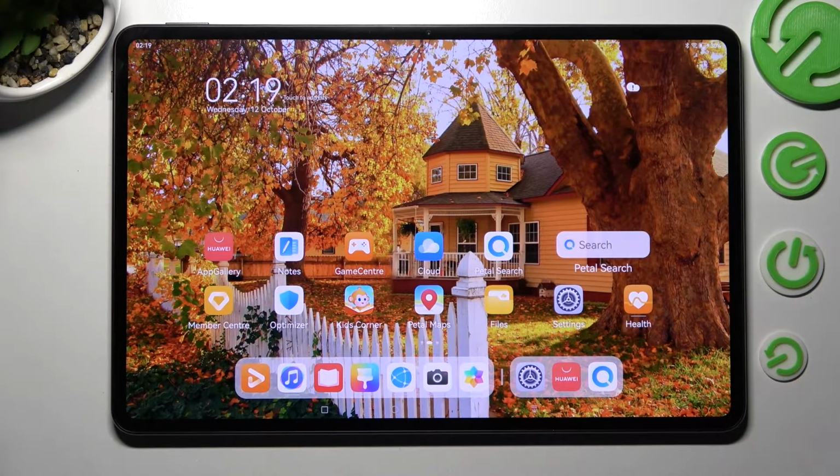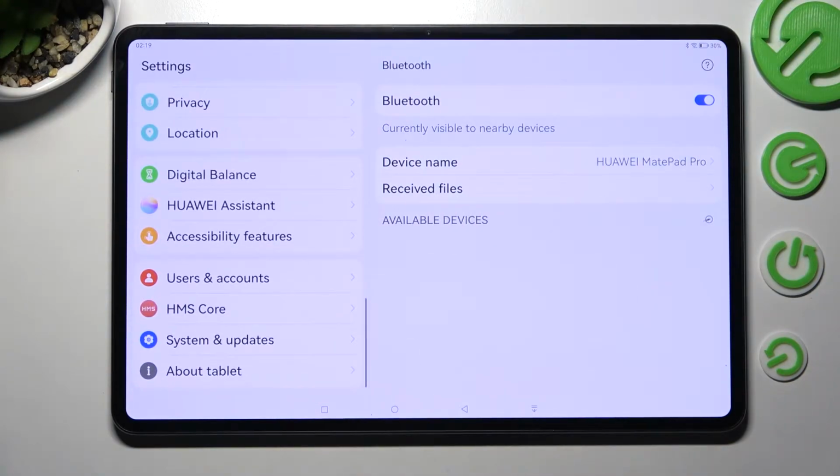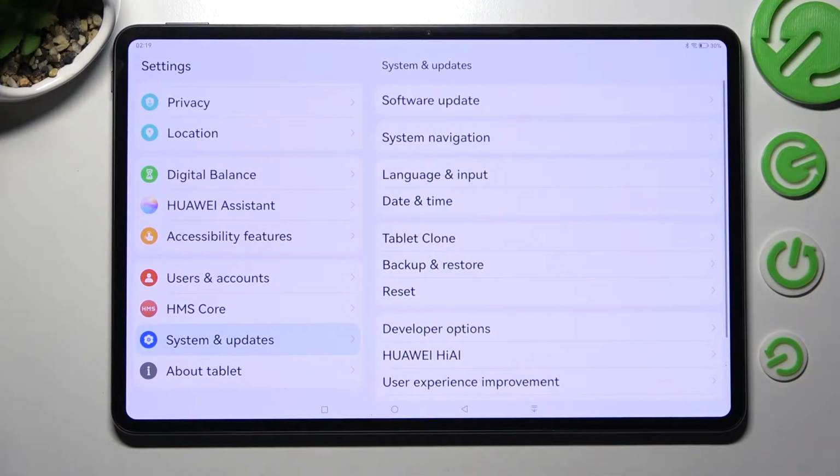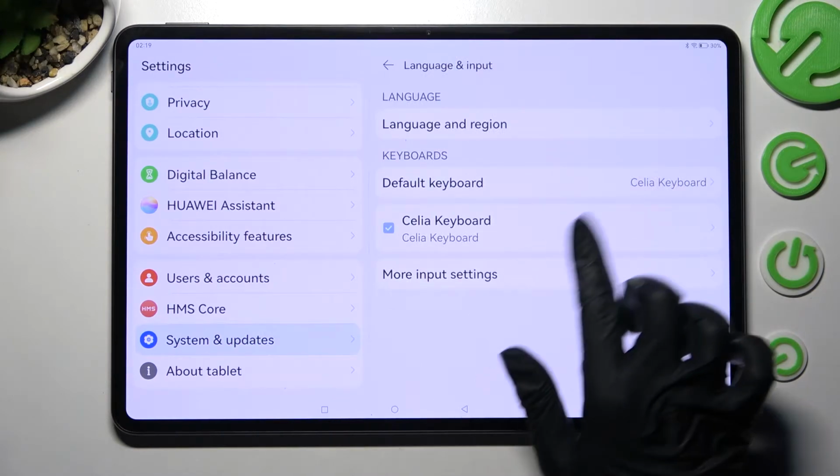First of all, just go into settings. Now to change your device's keyboard, you need to scroll all the way down and tap on System and Updates. Then select Languages and Input and tap on Celia keyboard.